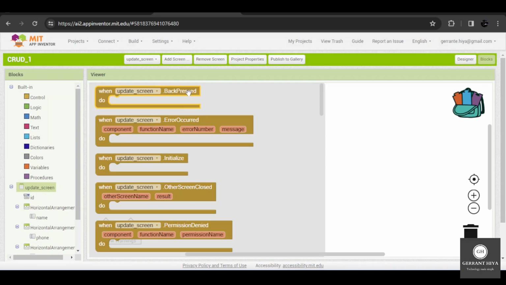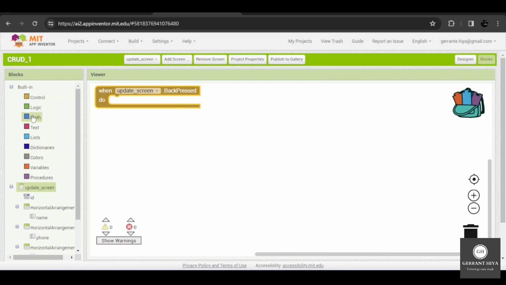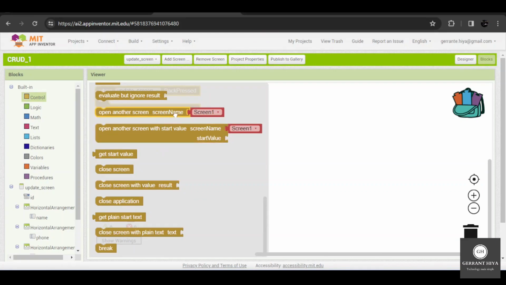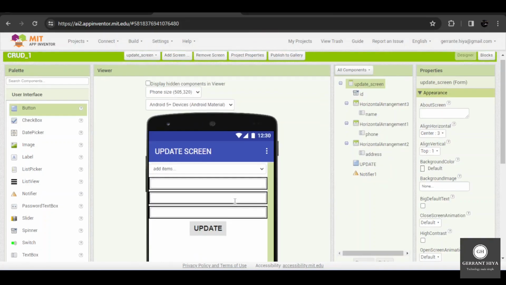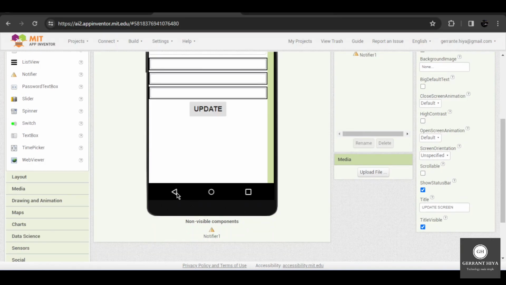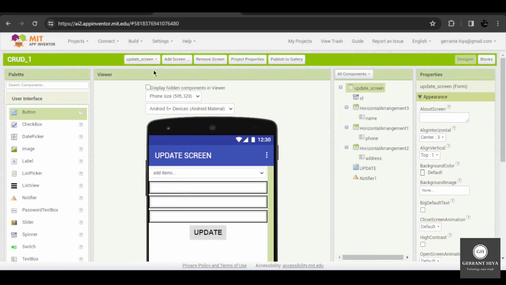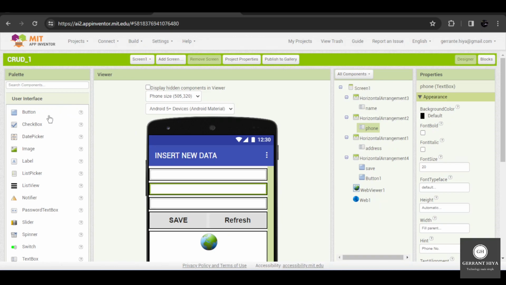Then when update_screen.BackPressed, go to control and add this, open another screen, named screen 1. So when users click this button or back button, we will move to the previous screen 1. Okay, let's move to screen 1. We need one button here.